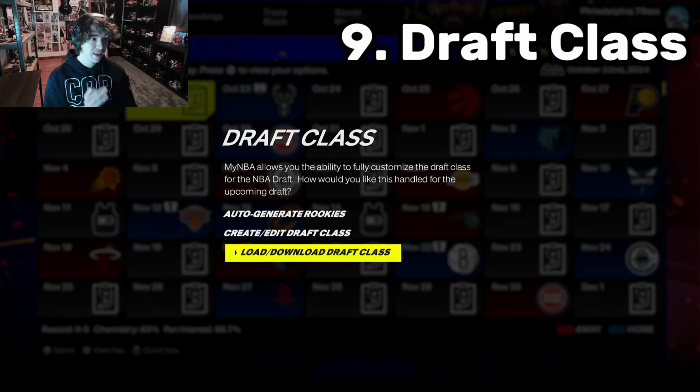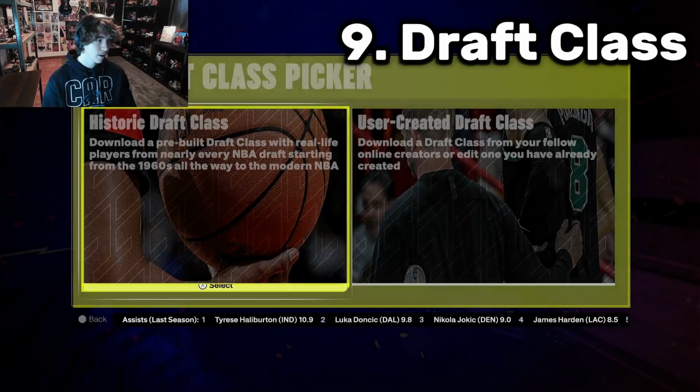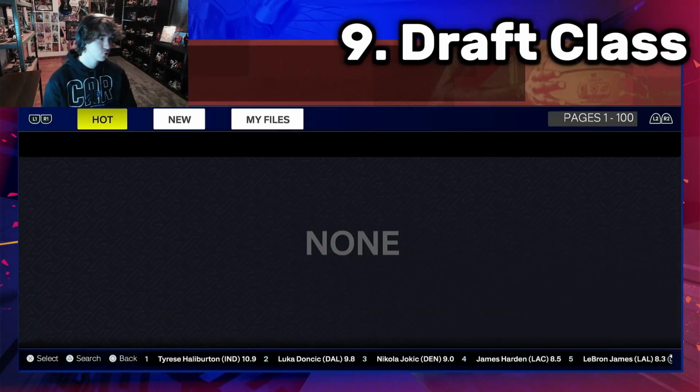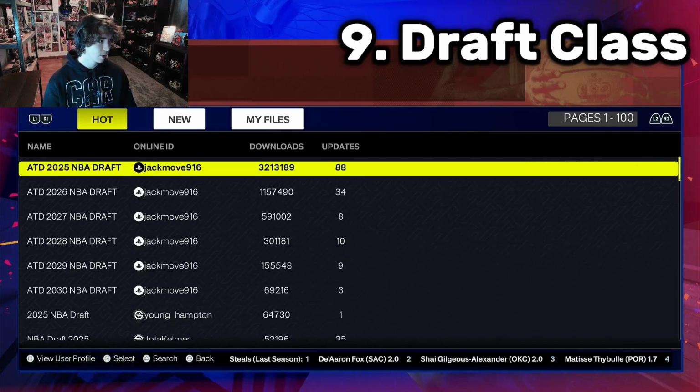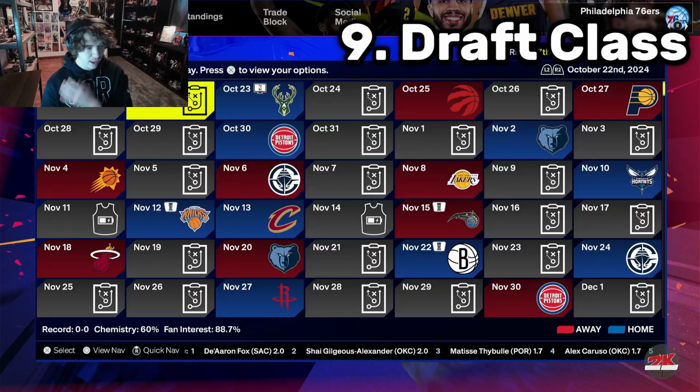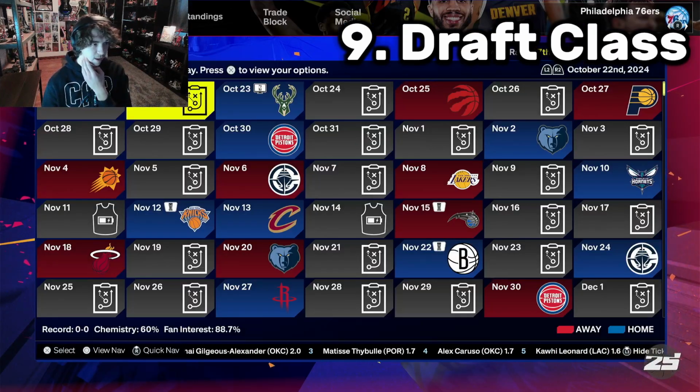If you are doing the MBA, this really does not apply to high school or college setups, but if you're doing MBA, you're going to want to load a draft class. Go over to user created draft classes and just choose this top one. This one's by Jack Move 19. The 2025 draft class, that's Cooper Flagg, that's Dylan Harper, Ace Bailey, all those players.